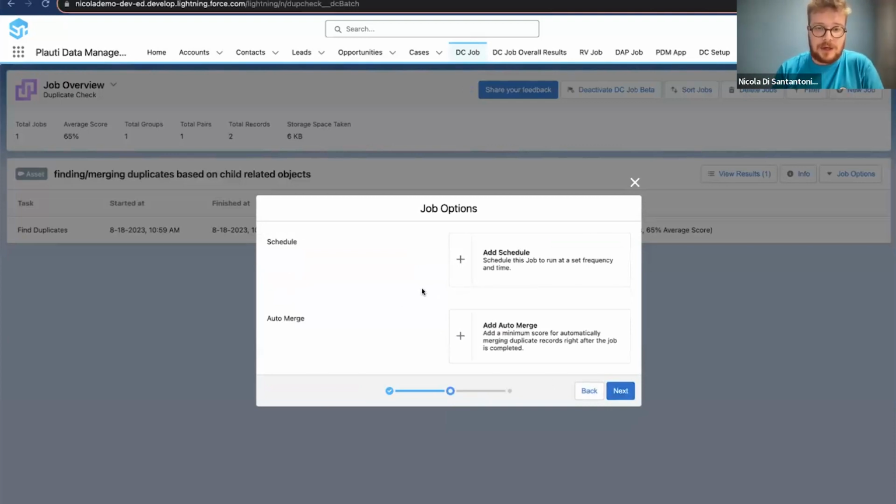And in this screen, you can also set up a schedule. So you can have this run on autopilot, feeding you duplicate matches in a periodic fashion: daily, weekly, monthly, or with custom dates. You can even set an auto merge. This actually gives you peace of mind with the automation, making data quality effortless, right?